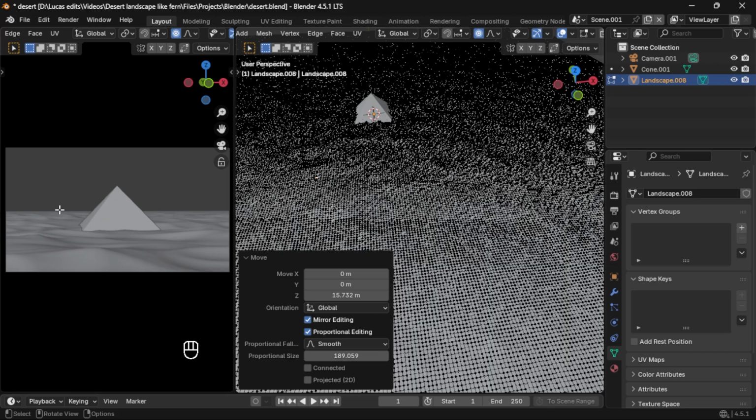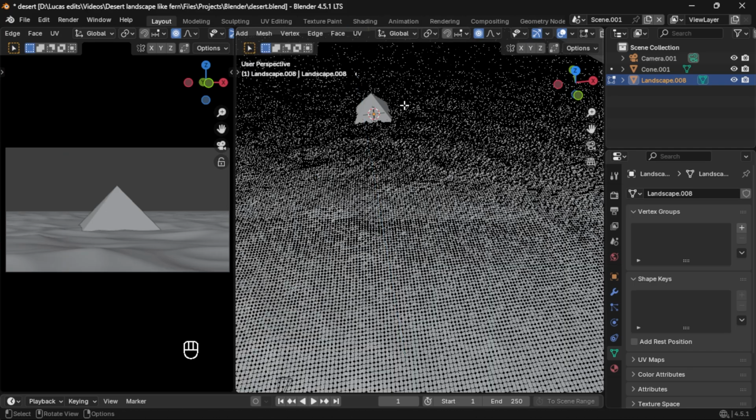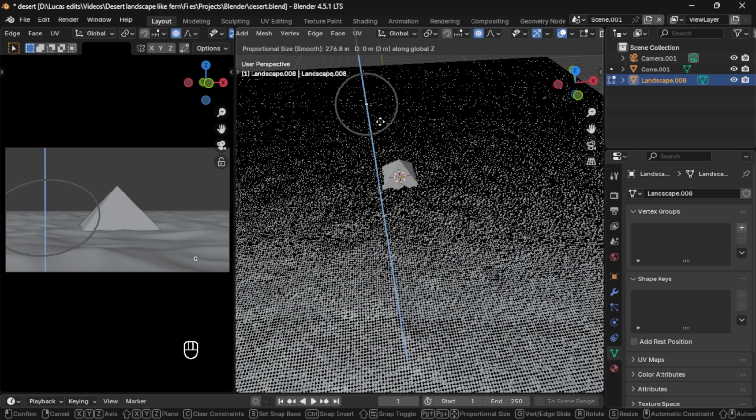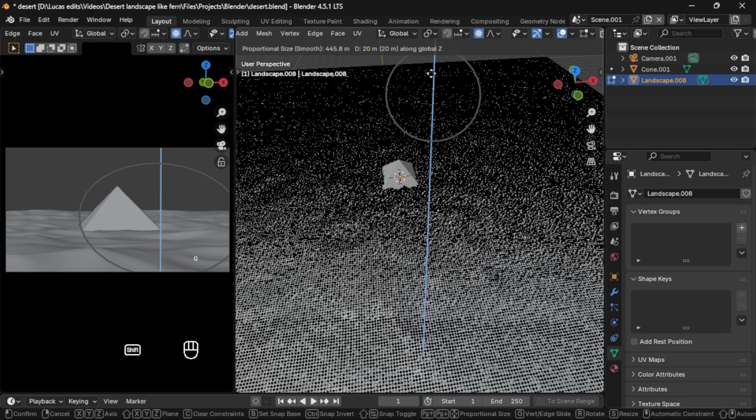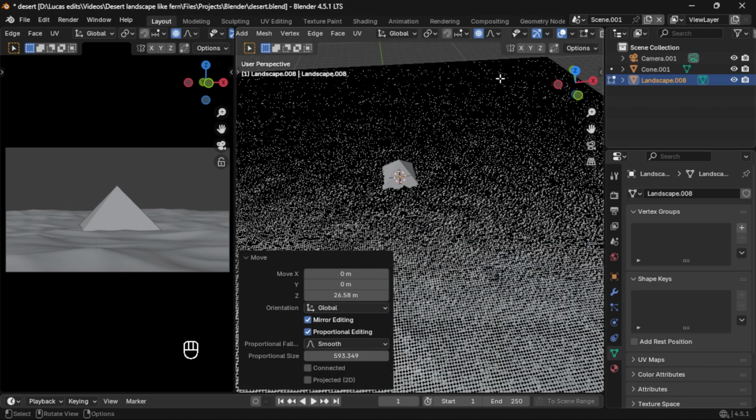And then here at the back, maybe more at the back. You see it, and make this bigger. And I want like some sort of horizon. And this should be good. I think I like it.